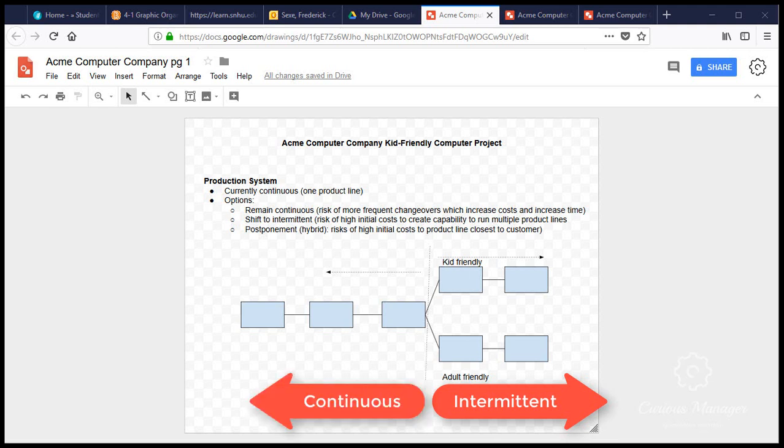So I'm going to go ahead and add another page. Now, one thing that I like to do here, I'll just go make a copy, page 2.